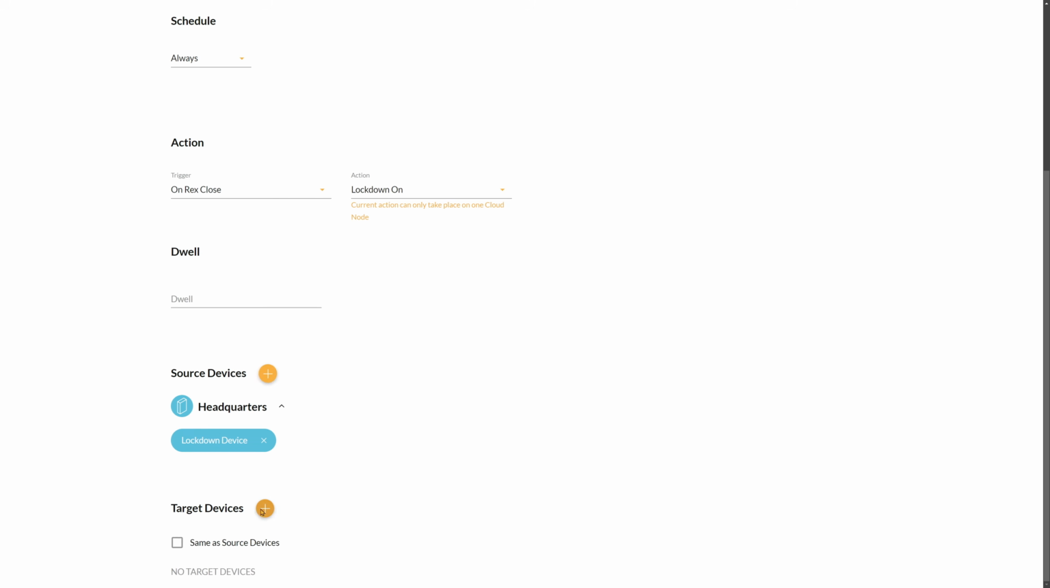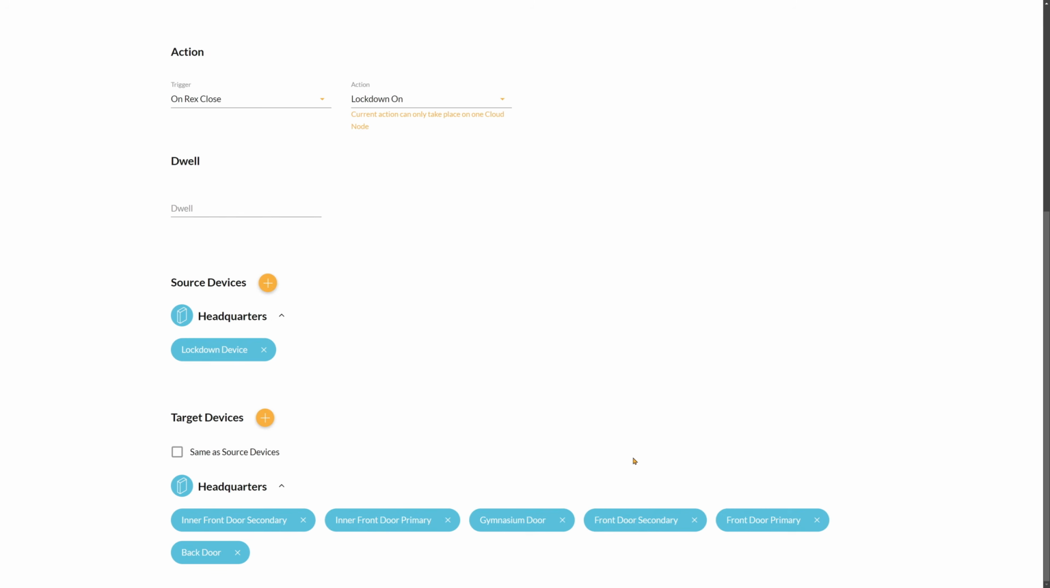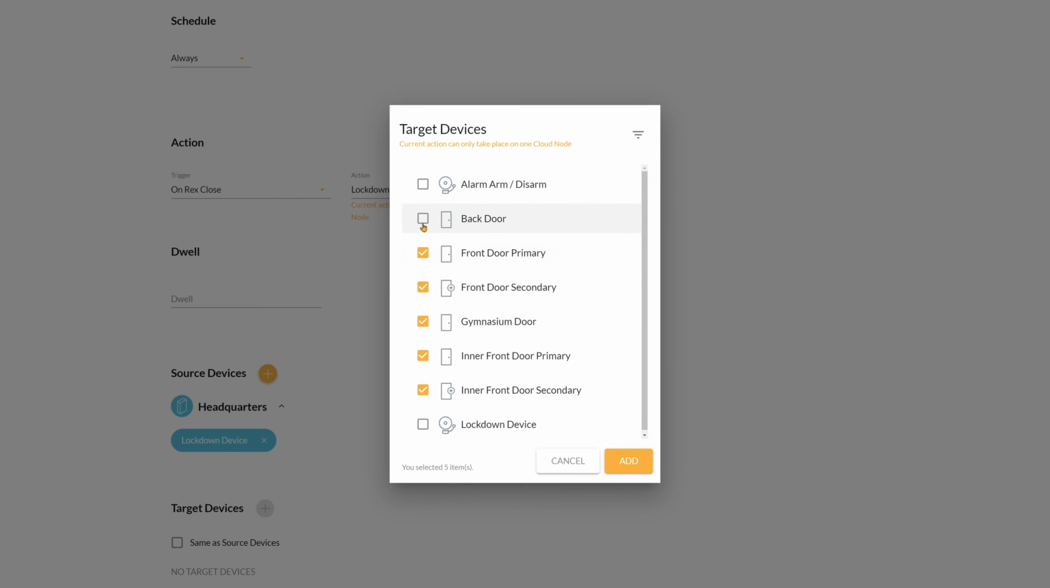So you can see I selected the lockdown device, and then I just select all of the other doors in the system to activate the lockdown on. Let me pause it. Oh, I didn't pause it fast enough. That's okay. You can go back and watch this video. It's fine. So, thank you, Keith. I forgot how to pause.